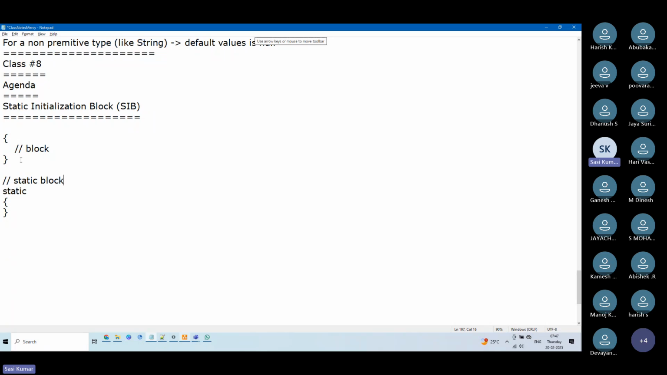Okay, static block. What is a block, by the way? Whatever is written inside the open parenthesis and closed parenthesis is called a block. And if you put a static keyword on top of a block, then that becomes a static block. Very simple. And sir, you're saying initialization, right? What is there inside this block?